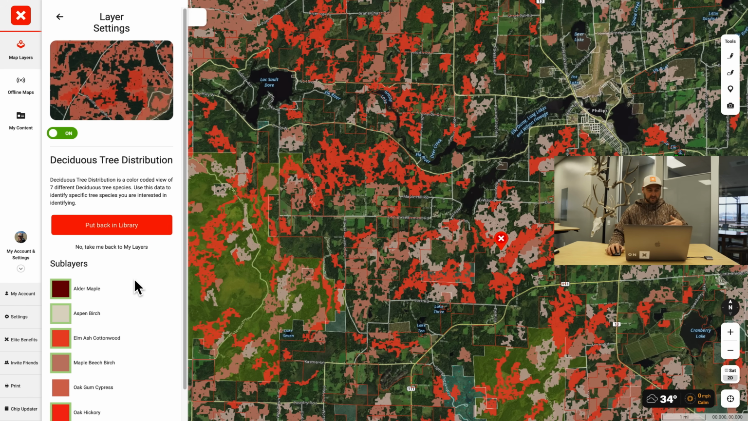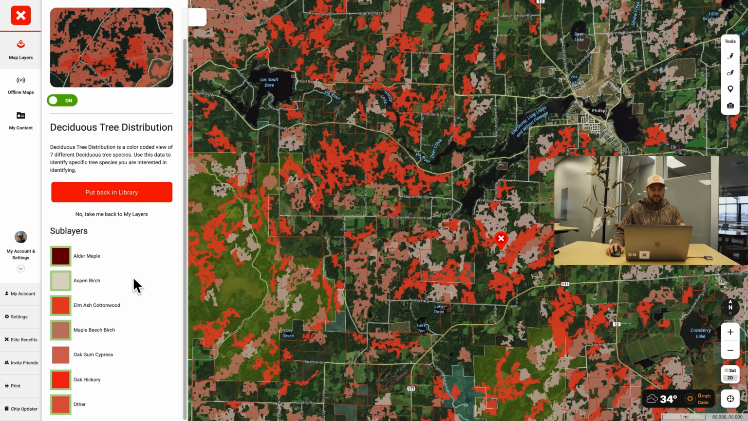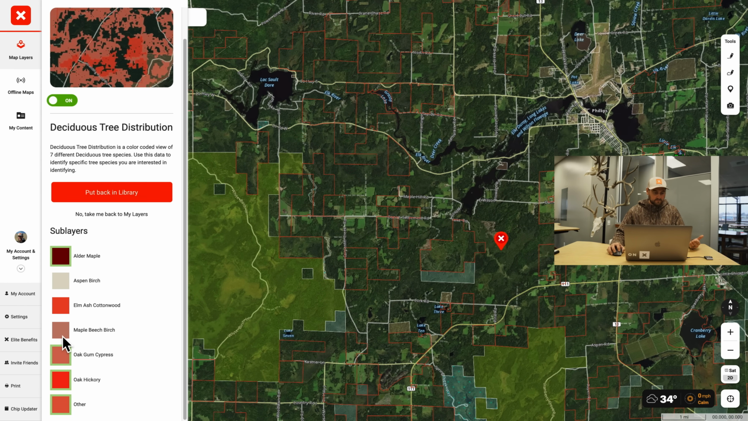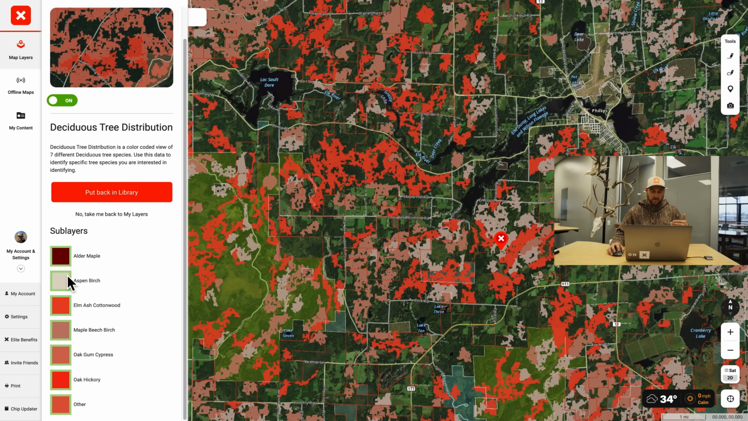So always be sure to check here on any of our layers to see if there's more sub-layers you can play with. On the deciduous tree distribution, you'll see we have alder, maple, aspen, birch, elm, ash, cottonwood, maple, beech, birch, oak, gum, cypress, oak, hickory, and then others. And so these are all independent layers that you can turn on or off independently.